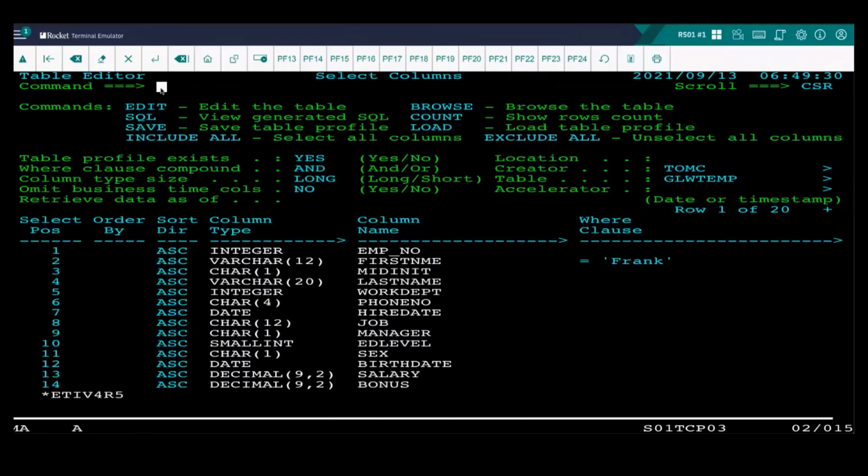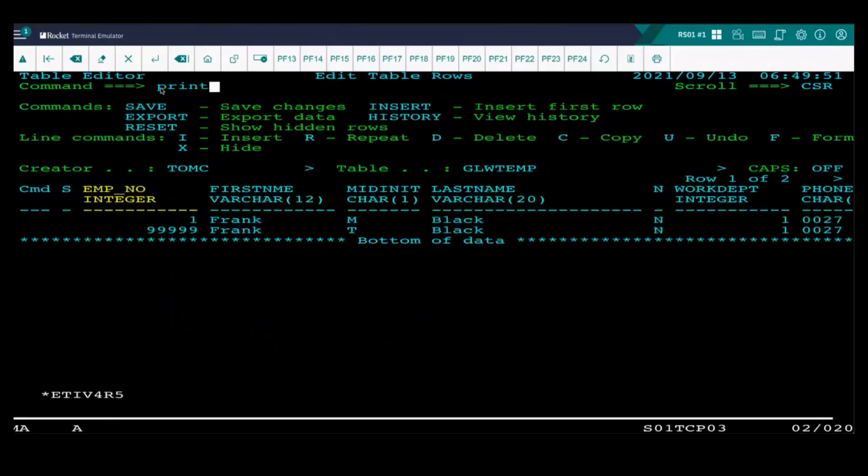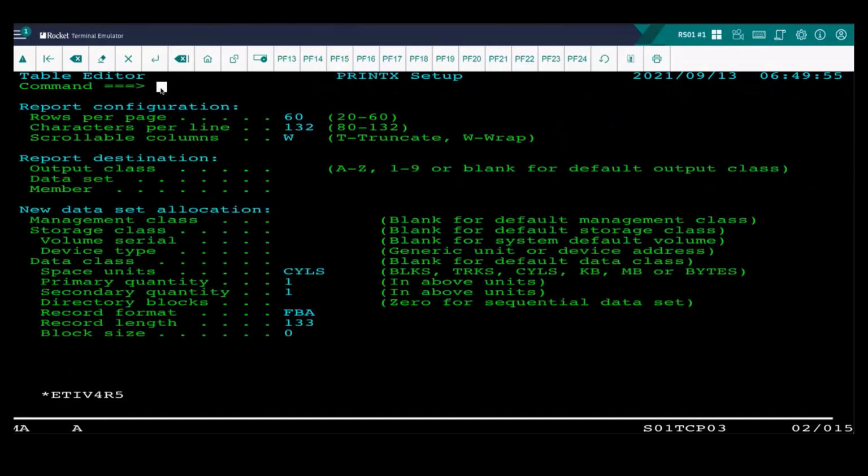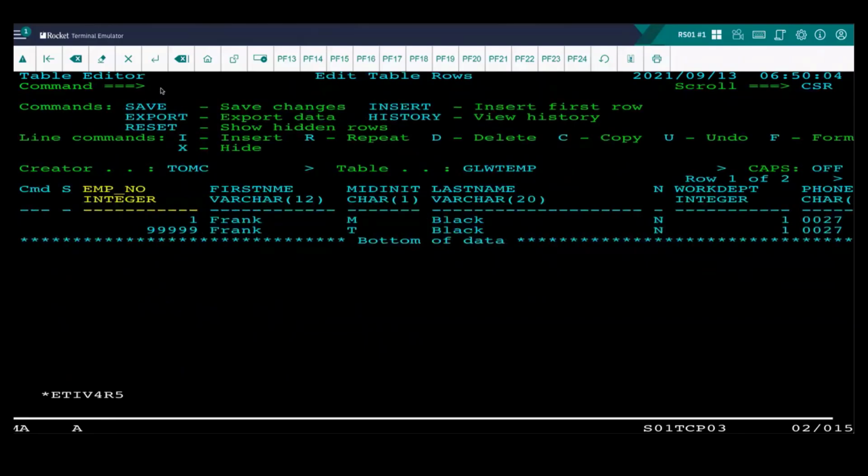A few setups. You can print when you're in edit. This is just how you can print rows, page, characters per line, etc. So that's the setup for it. And then if you want to do it, you just put print X.